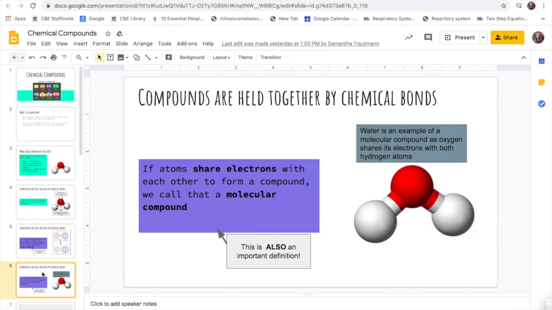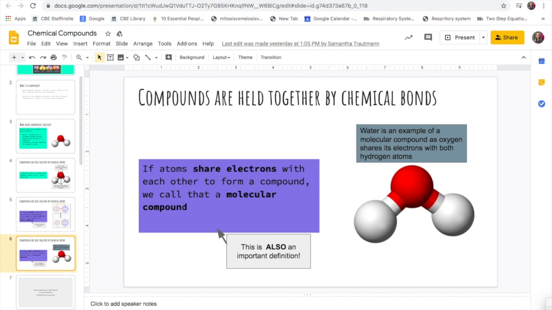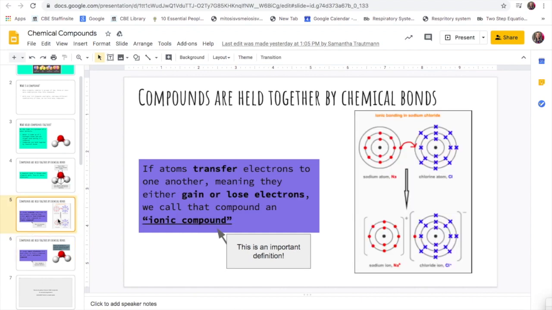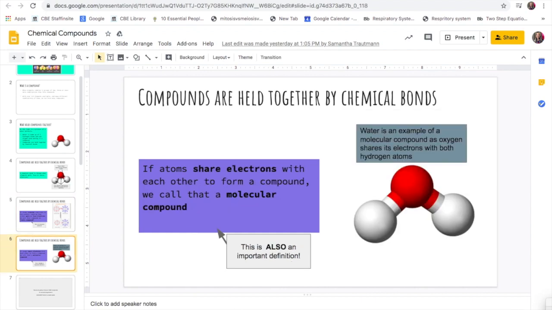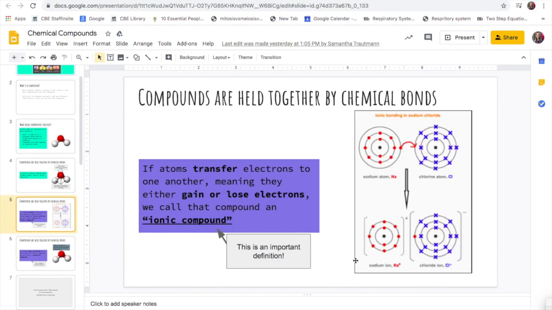What I'll touch on here is there's something called a molecular compound. Here they're sharing it. They're not actually giving and taking. So ionic, gaining and losing an electron. Here they're actually sharing it. So that's super important because, like I said, we're going to focus on these compounds and we're also going to talk about how to name them.